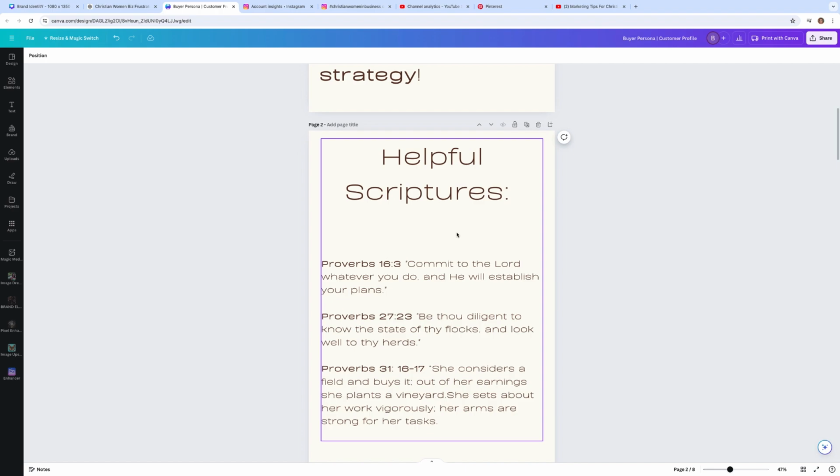I want to share these scriptures. Proverbs 16:3. Commit to the Lord whatever you do and He will establish your plan. So we're committing our business to God and He will establish our plans. He will lead us to the strategy. He will lead us to the connections. He will lead us to the customers.